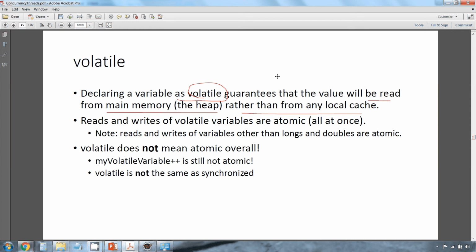Okay. Now, reads and writes of variables other than longs and doubles are already atomic. So when you read or write an int, for example, from main memory, that is an atomic action. But if you read or write a long or a double, that's not. If, however, you make that variable volatile, then it will be.